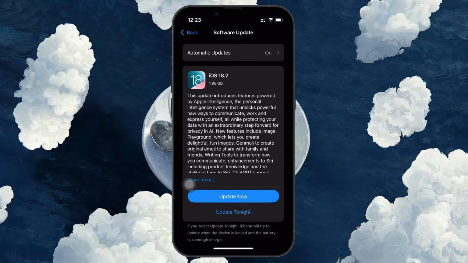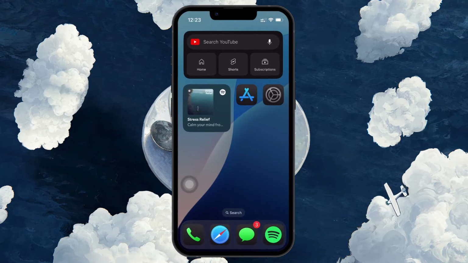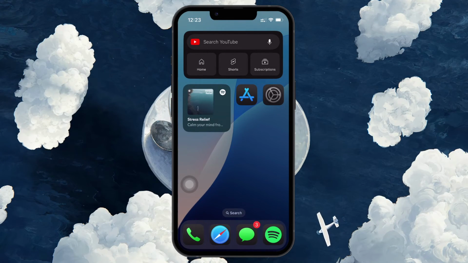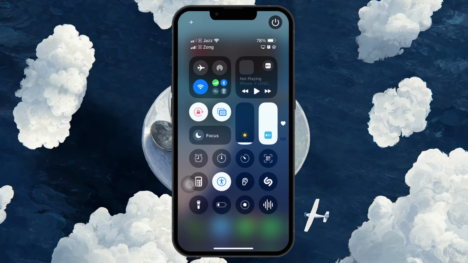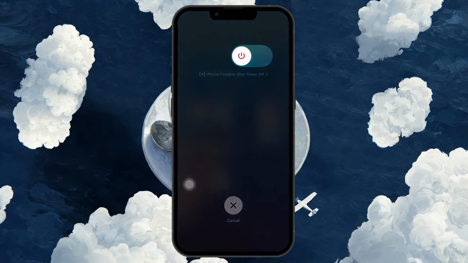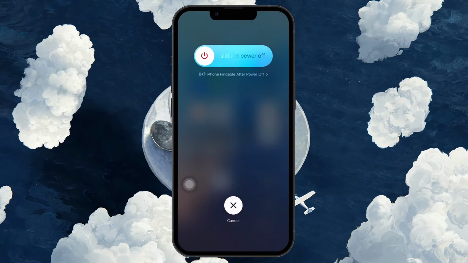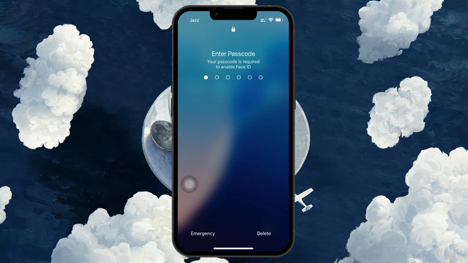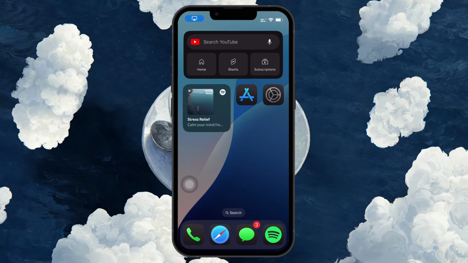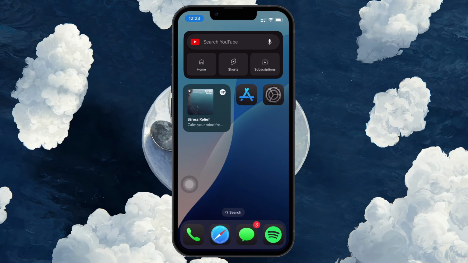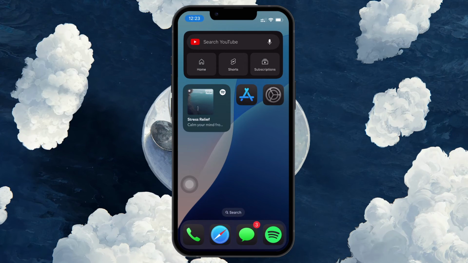After updating, it's always a good idea to restart your iPhone. To do this, swipe down from the top right corner to open the control center and tap the power icon at the top. Slide the power off slider to turn off your iPhone. Once it's completely off, press and hold the power button until the Apple logo appears to turn it back on. Restarting your device refreshes all processes and can resolve minor glitches that might be affecting focus modes.